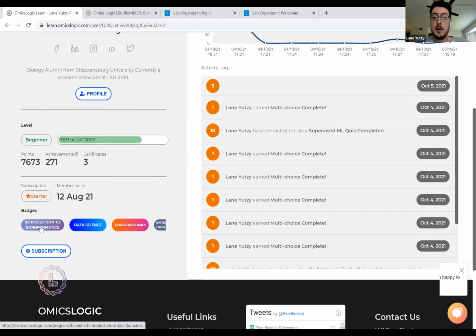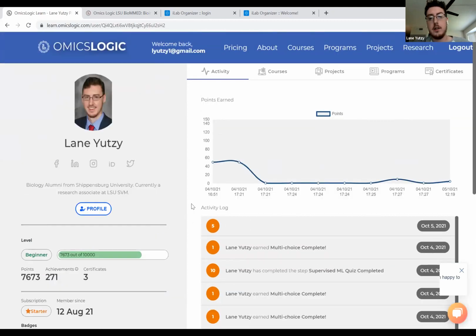So for today, we're talking about getting started with bioinformatics, which is listed as Introduction to Bioinformatics. You should see this badge here, and you can click on this link to go to your program's syllabus, which will look a little different now that you're registered in the program. However, I'm not going to click on there just yet because I do want to show you the rest of the features on your OmicsLogic profile that you're going to utilize throughout the training module.